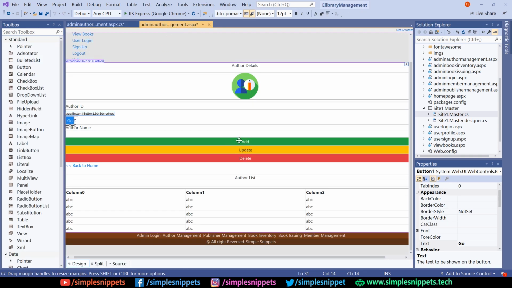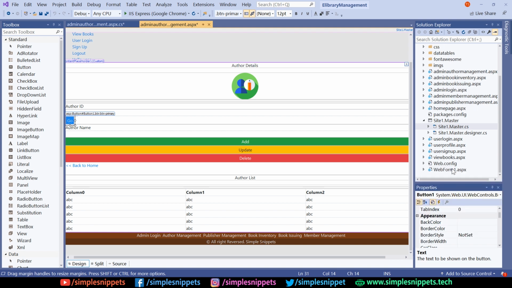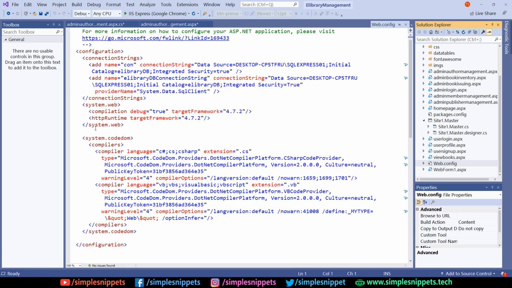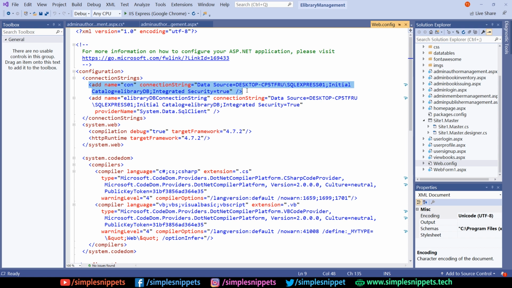The next thing that we have to do is perform database connectivity, and obviously step number one is to get the connection string. Now I know this is going to be a little repetitive. If you watch the previous tutorials, you know already what to do. First thing, we need to get the connection string from the web.config file. So this is our connection string. The connection string name is con. If you see, there is one more connection string being added over here. I'll explain to you what this is later on.